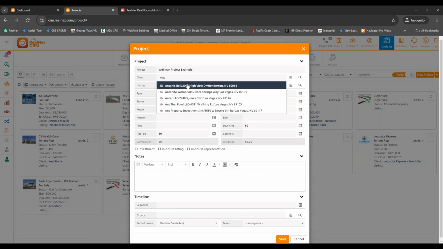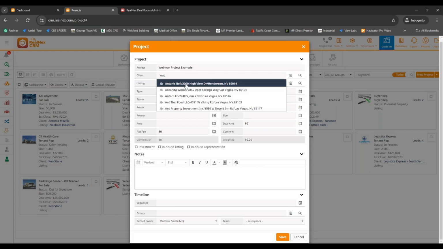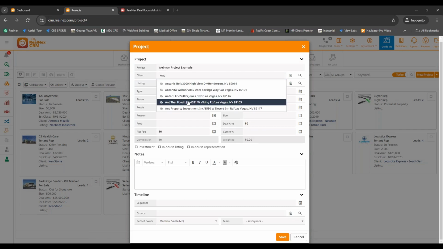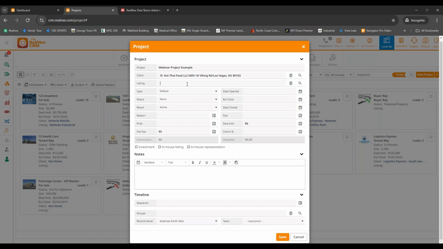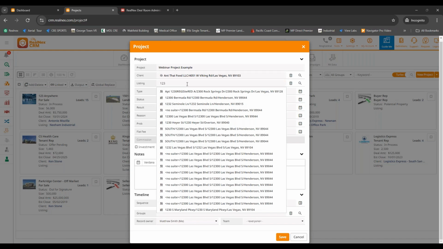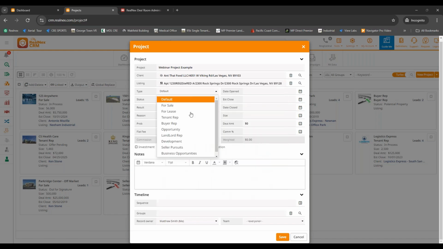I'll find Antonio in here, and there's a lot of ants, so I'm just going to pick this one for time's sake. And this is going to be anti-foods because there's so many A's. And the more I type it out, the less will be there. But for time management, we're going to work on that. And then the listing information, if I have a property, we can type in good old 123 anywhere or any of these properties. And I'm just going to pick the top one here. And then I'm going to come down in here and I'm going to say webinar project. So you can see how easy that is.